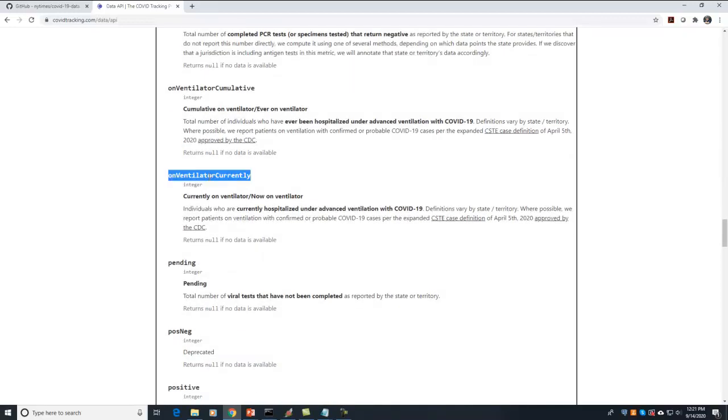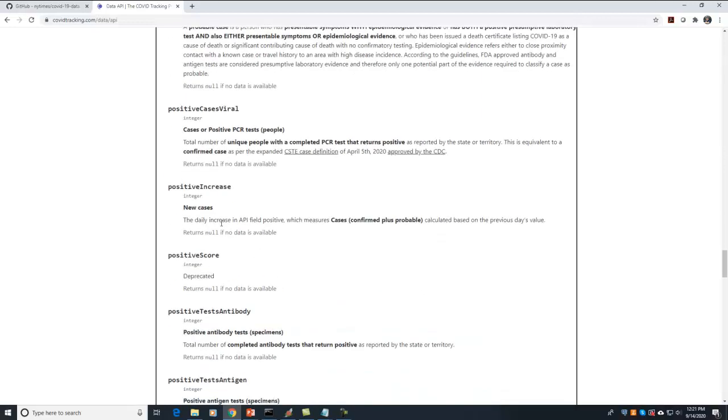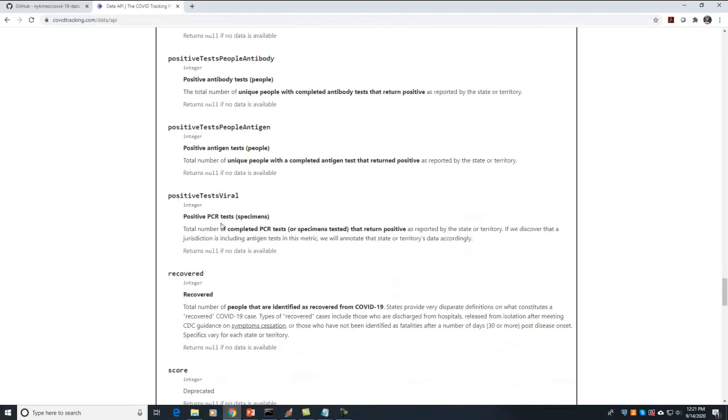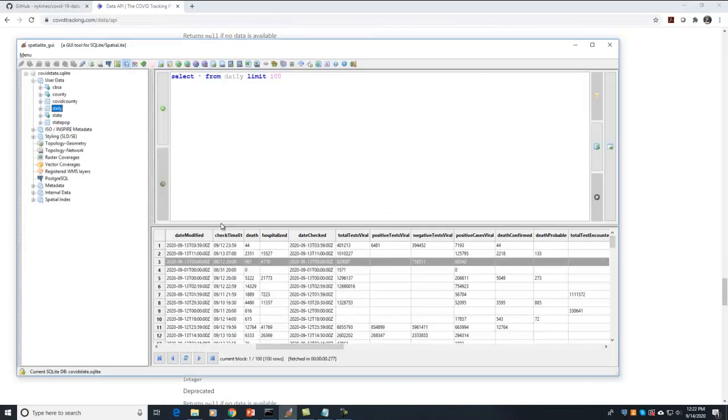And we know that ventilators were a big discussion a while ago, so how many are on ventilators? So you can see a number of different columns that are part of this. The other one is COVID county. So this is the data that comes from county.